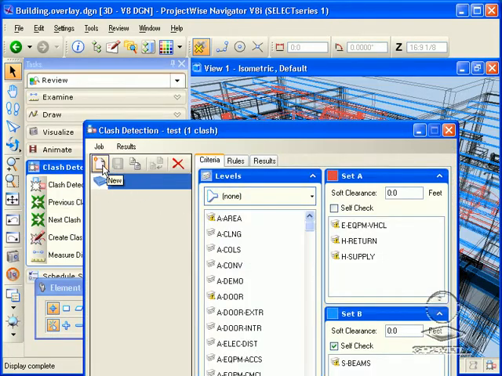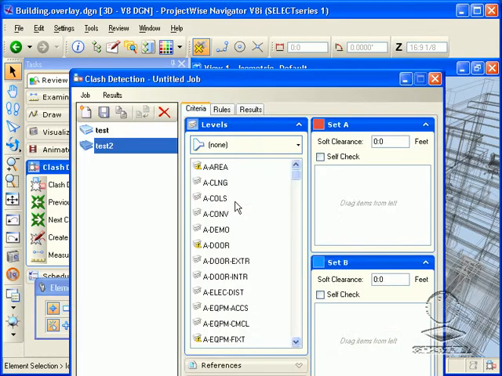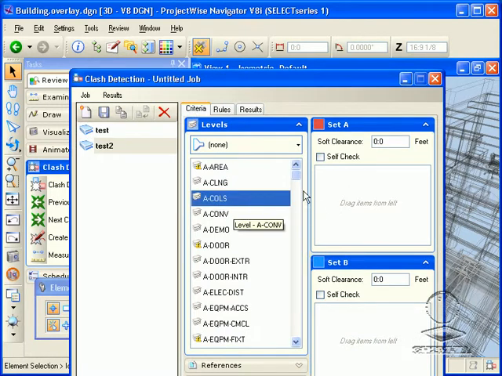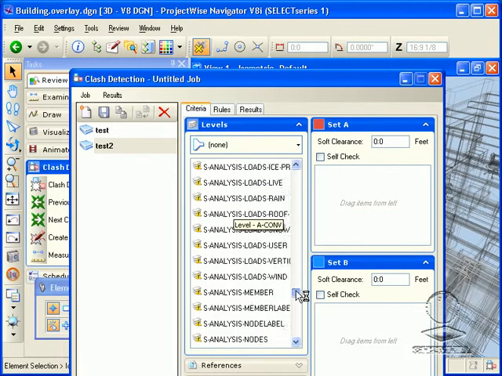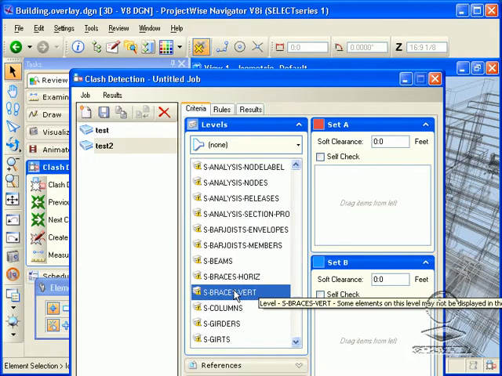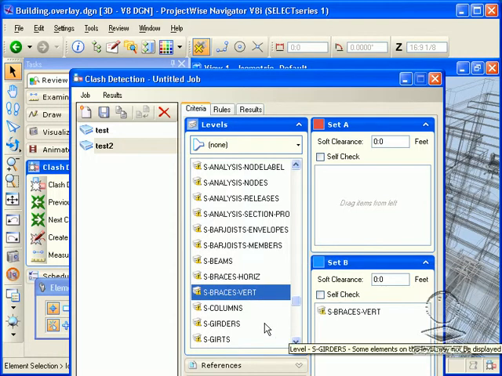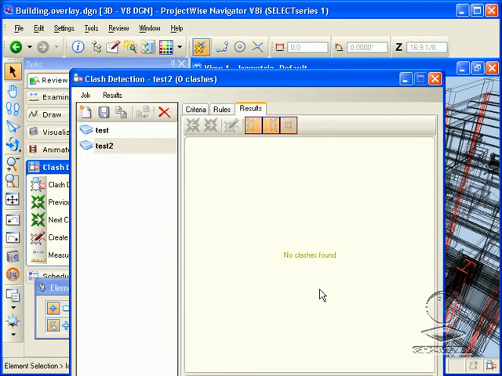and we're going to set up a different one. We'll say test 2. And we're going to do the same thing. We're going to check our columns, and we'll check them against our bracing. So we want to put our bracing in set B and our columns in set A, and then we'll process it. And there were no clashes found.